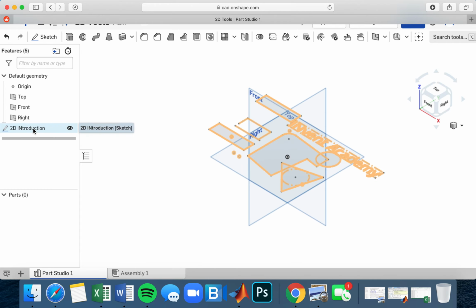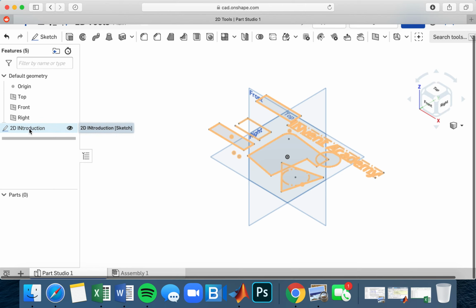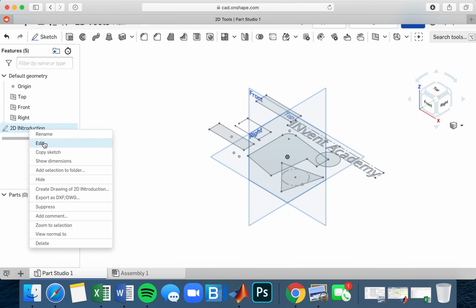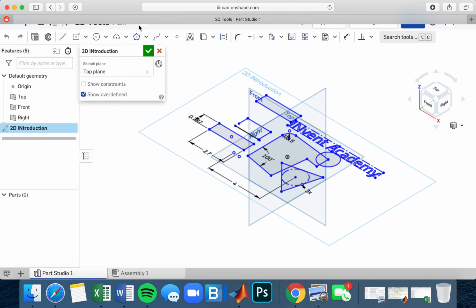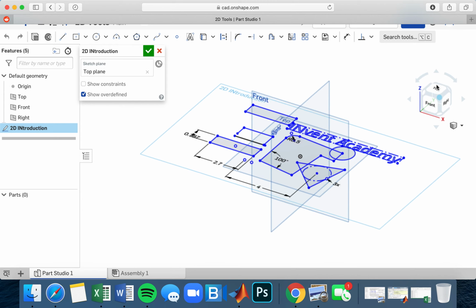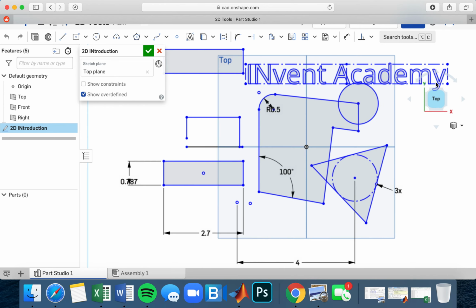Now, if you want to edit a sketch once you've started it, it is very easy to do that. You can right-click on the sketch and say Edit. And once again, you'll see that you're able to edit the sketch with the Sketch dialog box open. You press on the top view so that you can start editing, and there you go.